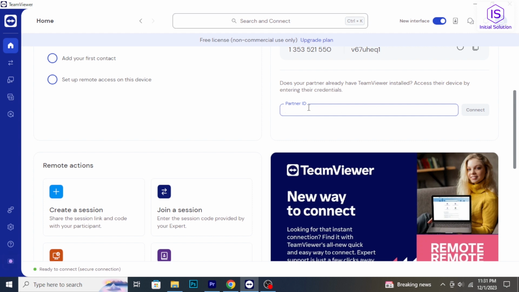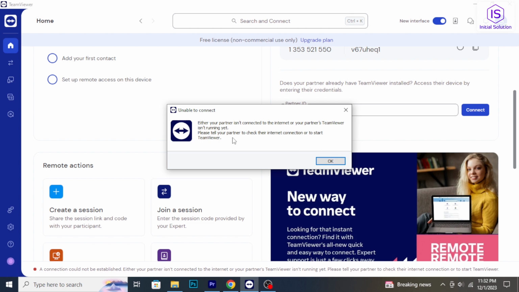On your device, enter the partner ID provided by the other person in the partner ID field in your TeamViewer interface. After entering the partner ID, click on Connect. You will be prompted to enter the password for the remote device. Input the password provided by the other person.